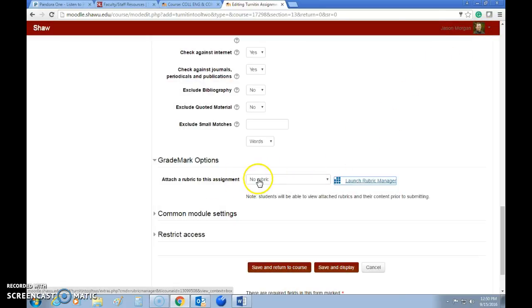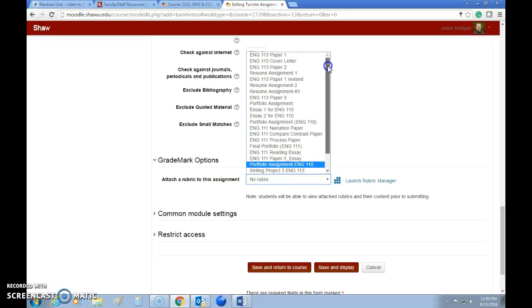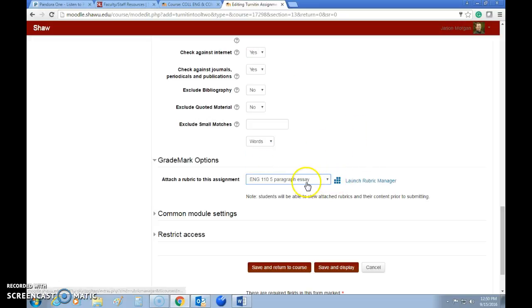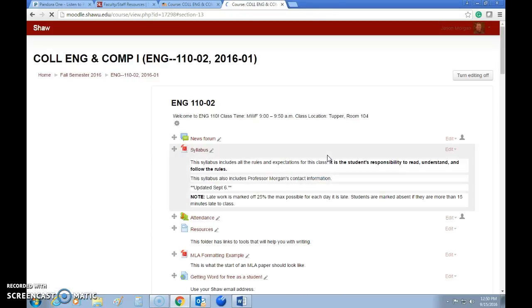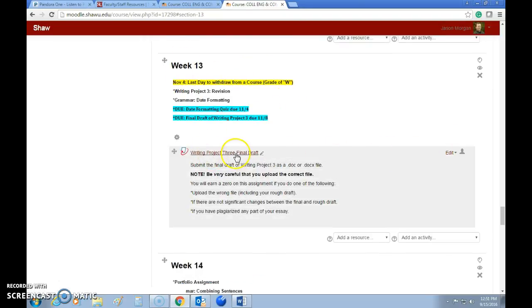Then when you click on rubric here, it'll let you choose whatever rubric you want to use. So I would say it is this one, English 110, 5-paragraph essay. You should use the same rubric for Writing Project 2 and Writing Project 3. And then you would save and return to course. And then it goes back to the Moodle page. Now it shows up. There it is. Now under week 13, there is Writing Project 3.